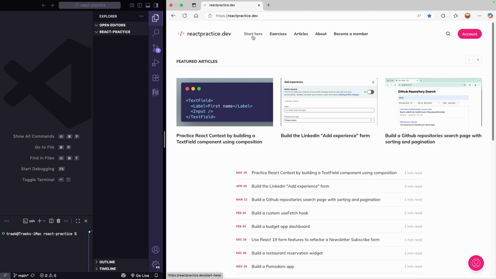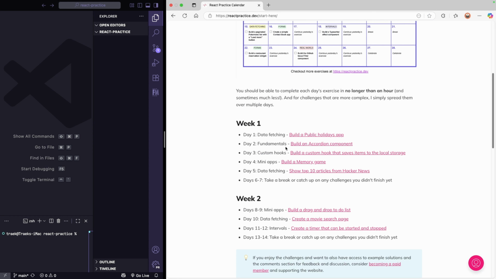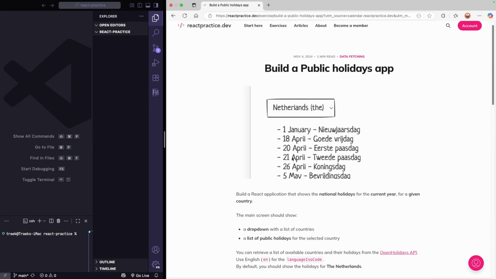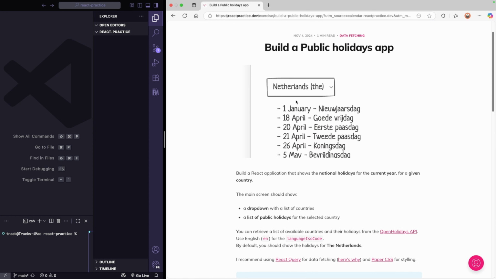All right, so let's go ahead and get started here. I'm gonna click on start here, and I'm gonna go to the very first challenge, which is called Build a Public Holidays app. All right, so the main screen should show a list of countries and also a list of holidays for a given country, right?